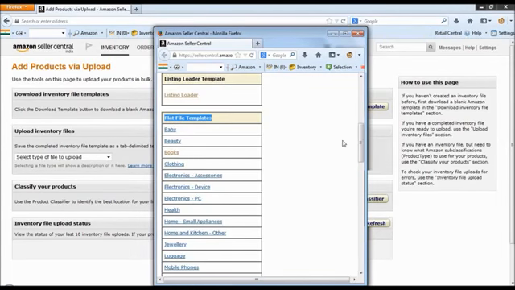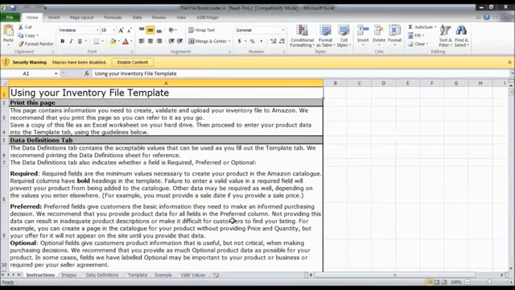Now, in this video, we will be using the Home and Kitchen Other file. And we will be talking in detail on how to fill up the Home and Kitchen Other file with all the appropriate details. Please click on the particular category that you want to start listing your products under and download them. So the Excel sheet that opens up will open with the first page, which is the instructions page.